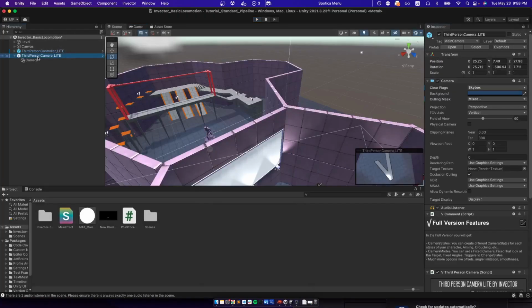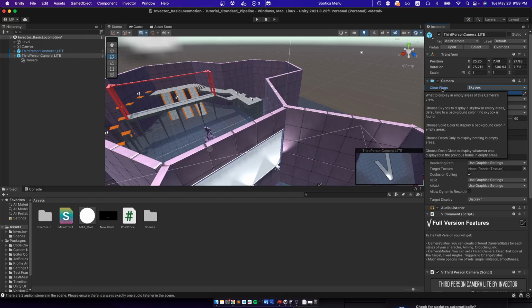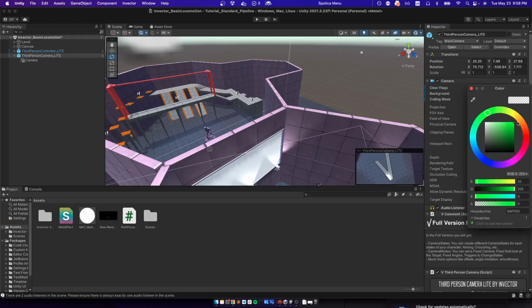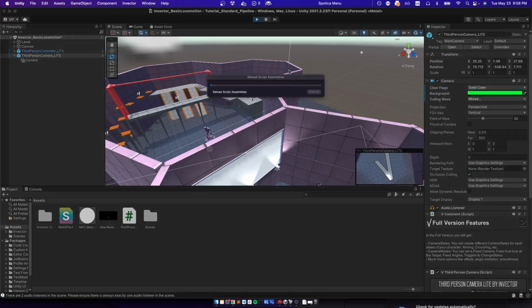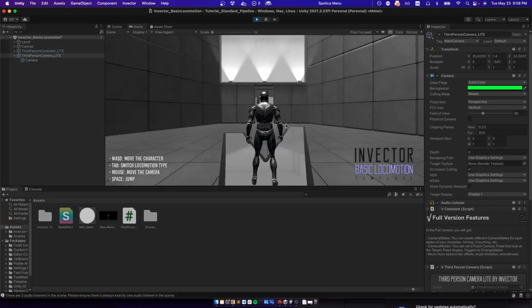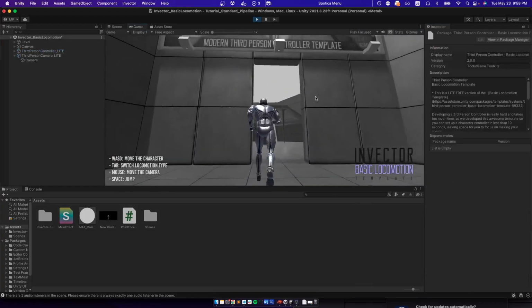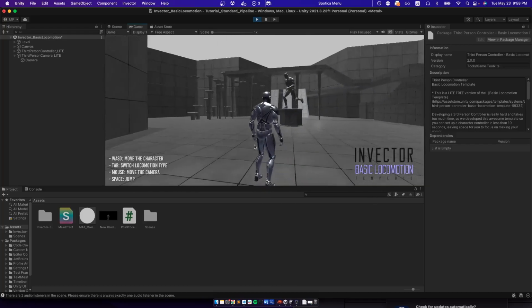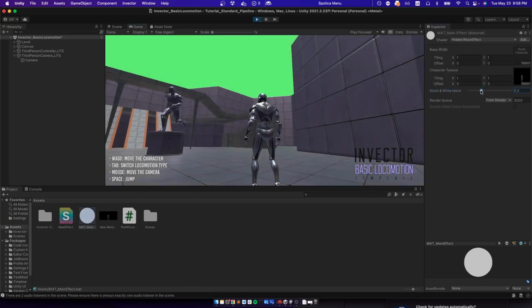Okay, it was a pretty easy fix. Basically, I forgot that on the main camera you actually do want to set the clear flags. I don't know if there's a tooltip: what to display in empty areas of the camera's view? Choose don't clear to display whatever was displayed in the previous frame in empty areas. So on the main camera we do want skybox or solid color. We can just do a fun green for now, and let's see what's going on. Okay, it's not green, because I have it black and whited out, but you get the idea.